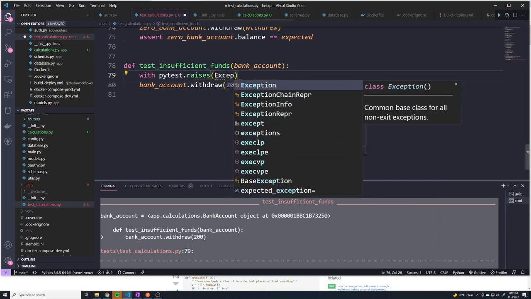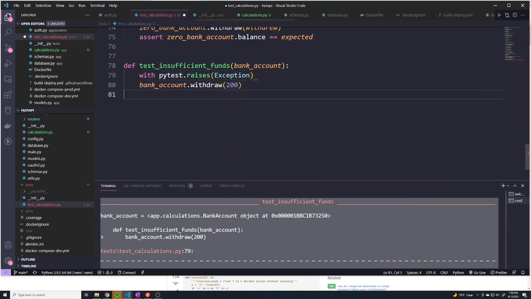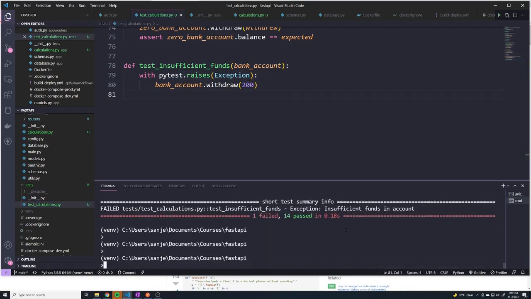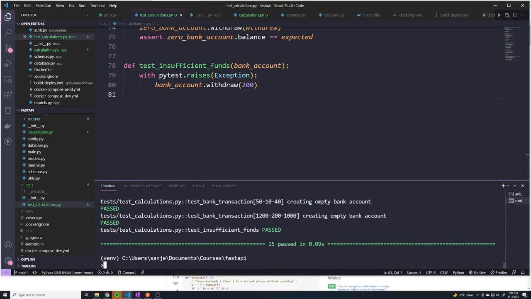and then you provide the exception that you expect. So in this case, this is just a regular Python exception. So you can just say that, and then you provide the command that you're going to run. Okay, and so that way, if this command throws an error or raises an exception, PyTest will be told to expect this. So then it would consider the test as passing. So now if I run this, we can see that the insufficient funds test passed.